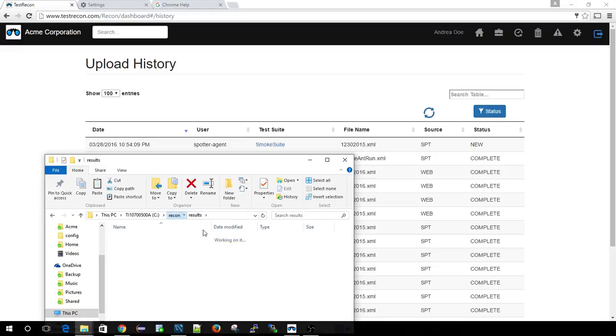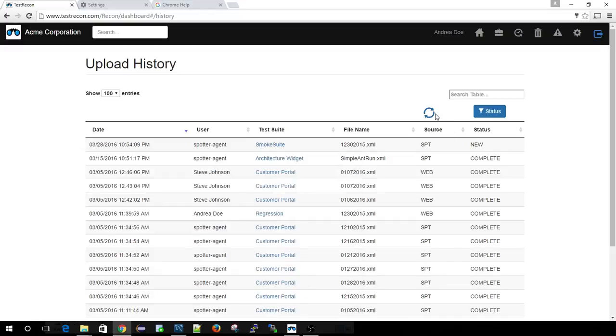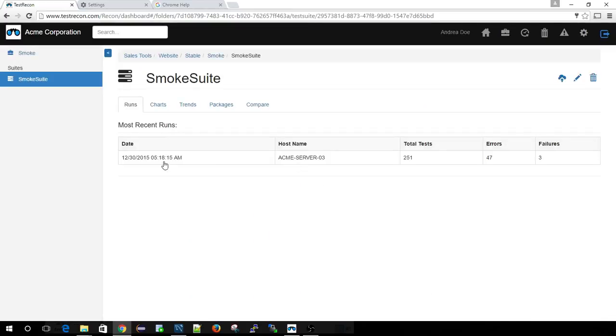But if you go back to the projects, there's a mapping of the projects as well. If we refresh here, you can see that now the loading of the file has been completed. You go to the smoke suite, and here's the test result that we just loaded.